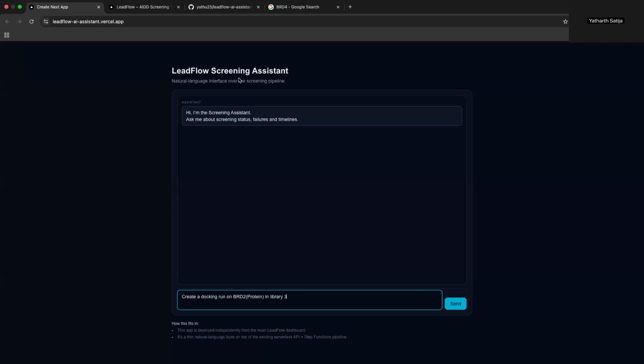So I also created an assistant, which is a natural language interface over our pipeline, and in the backend it is supported by an MCP server, which I created, which has the tools to interact with the pipeline. So what we can do in the UI, we can also do using this chatbot.